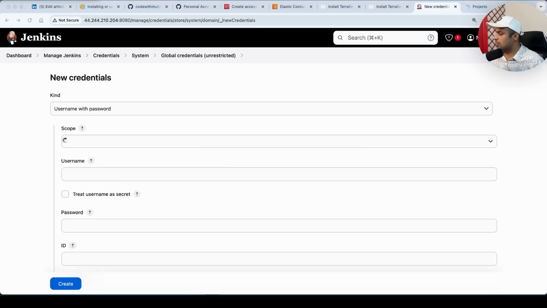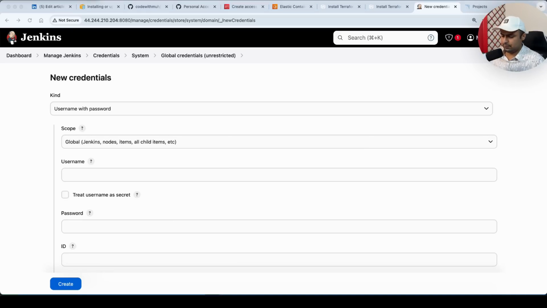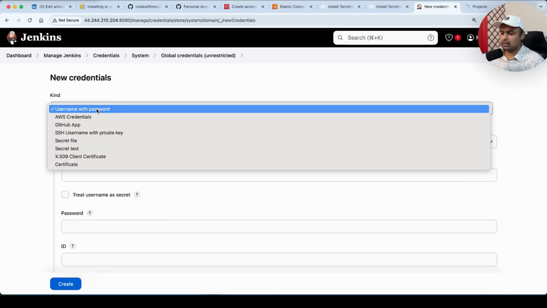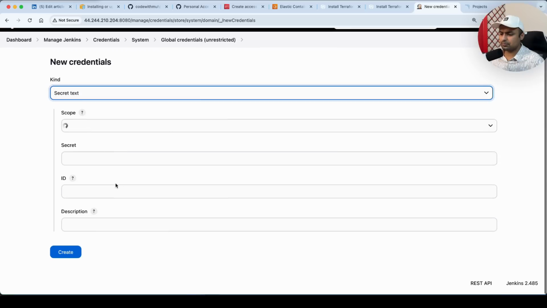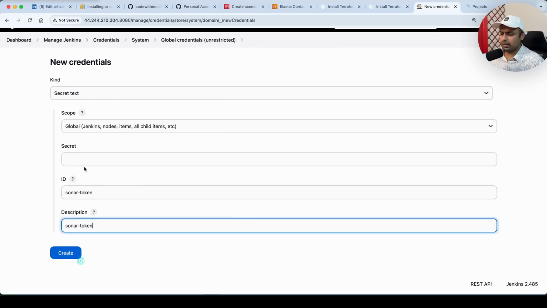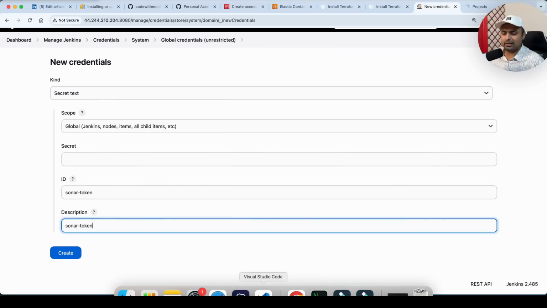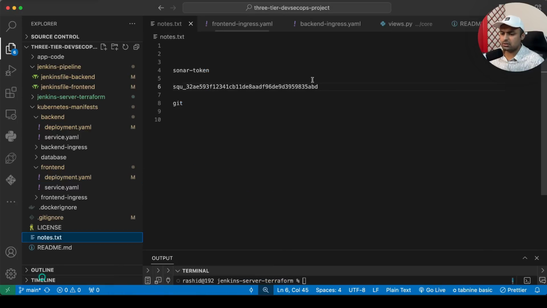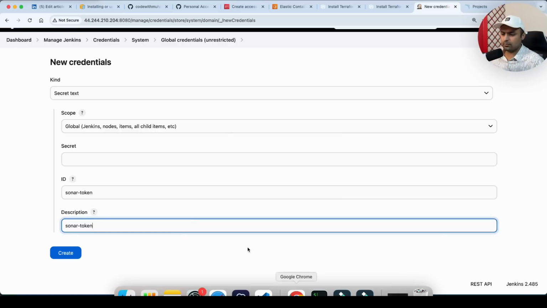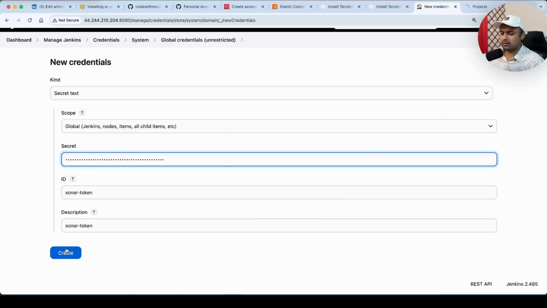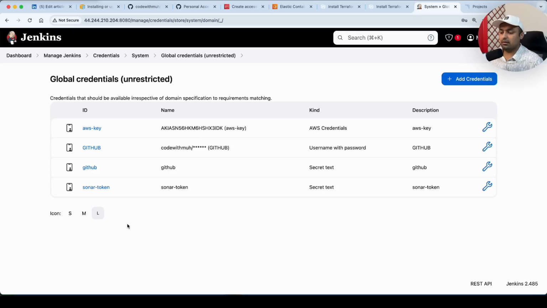Next we have to add a Sonar token, so it will also be a secret text. The value of the Sonar token that we have already created and I have in my notes, I will just copy this and paste it here, create a token. So this password is also saved, Sonar token.